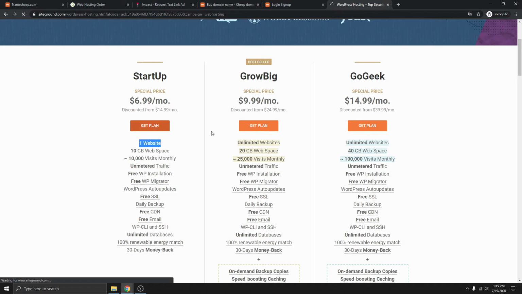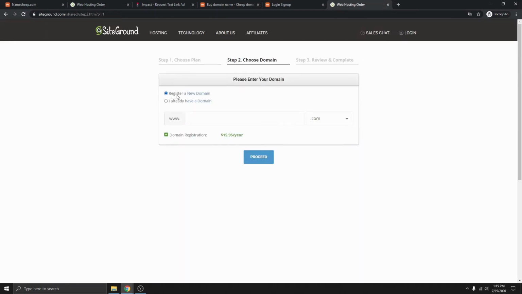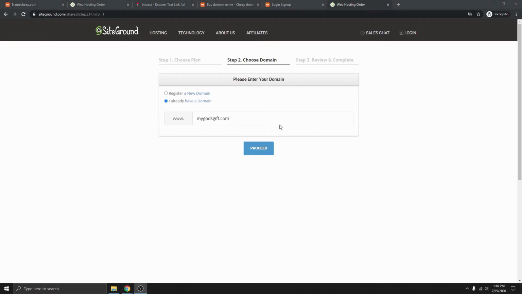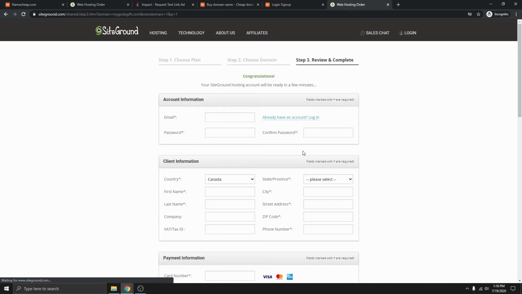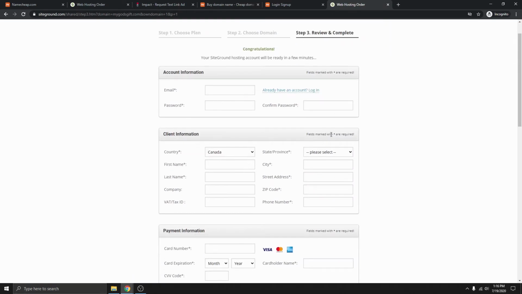So click on startup plan, and here, instead of registering a new domain, click I already have a domain and enter the domain that you just purchased from Namecheap. For this one, I'm going to use mygodgives.com as an example. So click on proceed, and you get this page right here. If you already have an account with Siteground, you can click I already have an account and you can log in.